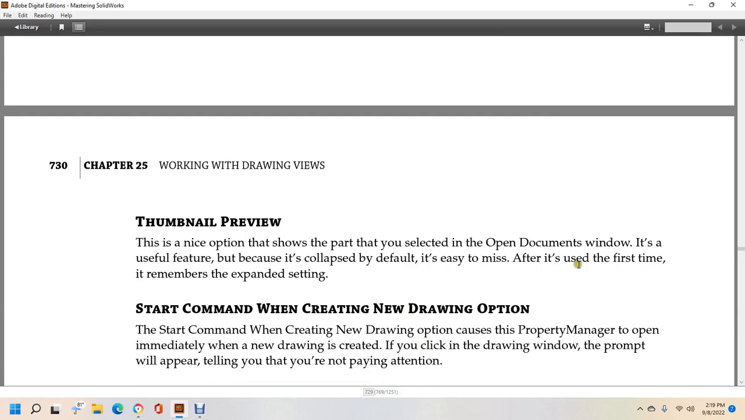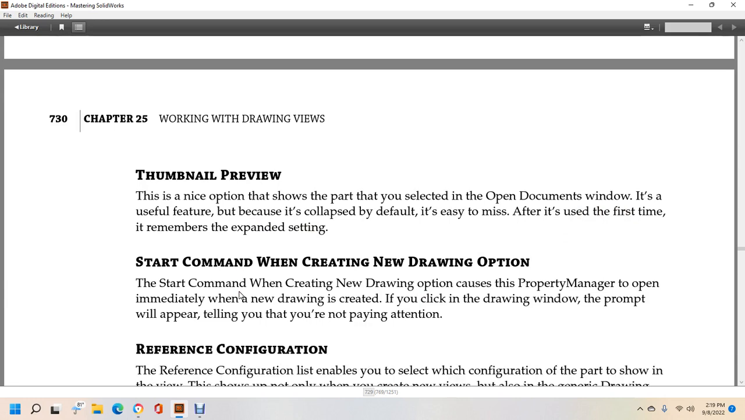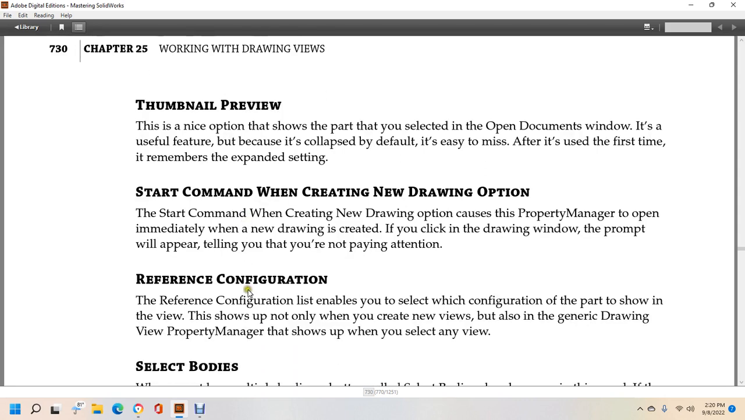It is a useful feature, but they are collapsed by default. It's easy to miss after it's used for the first time. It remembers the expanding setting. Start command when creating a new drawing option: the property manager opens up immediately when a new drawing is created. If you click on the drawing window, the prompt will appear and tell you that you're not paying attention.